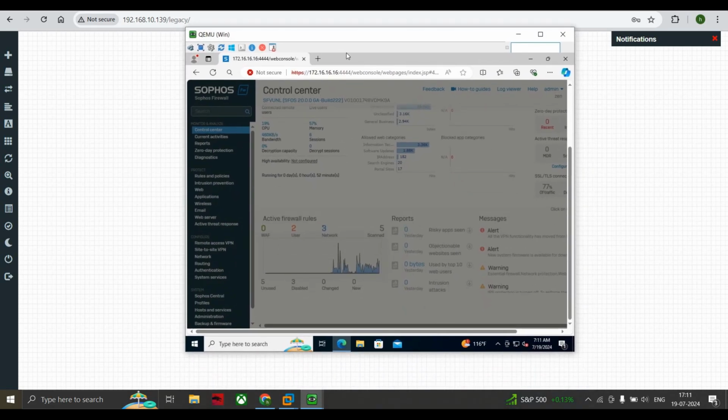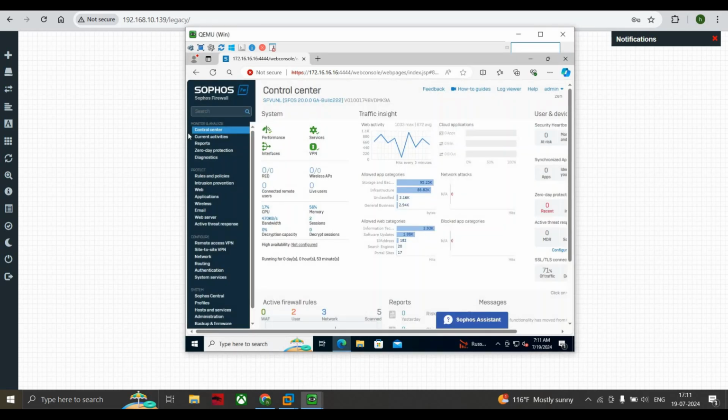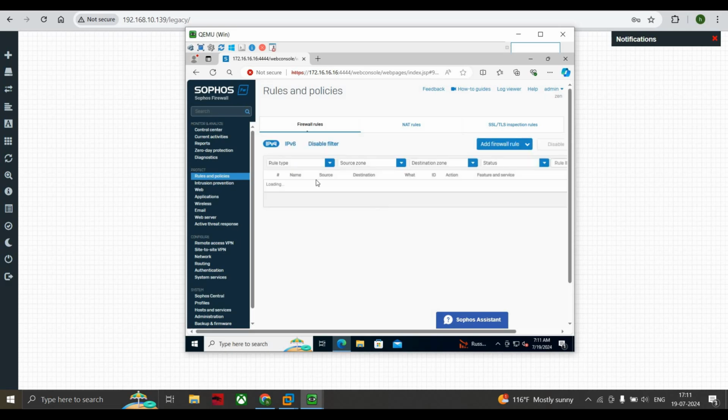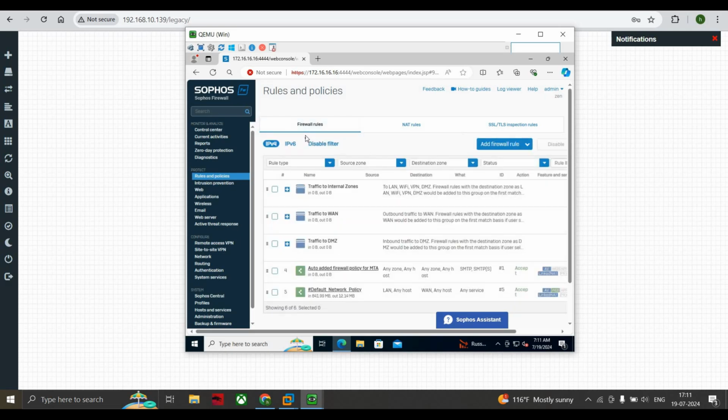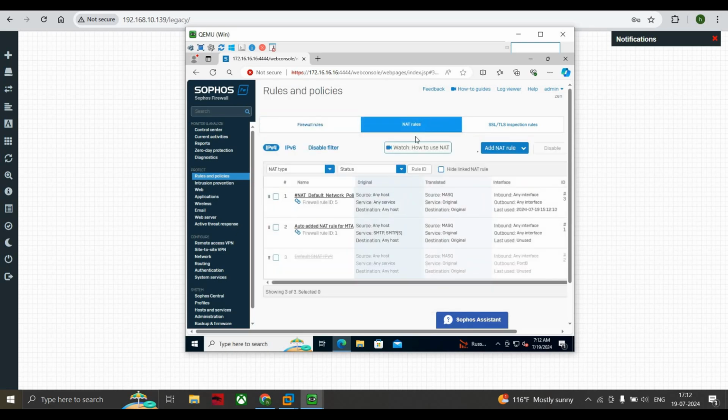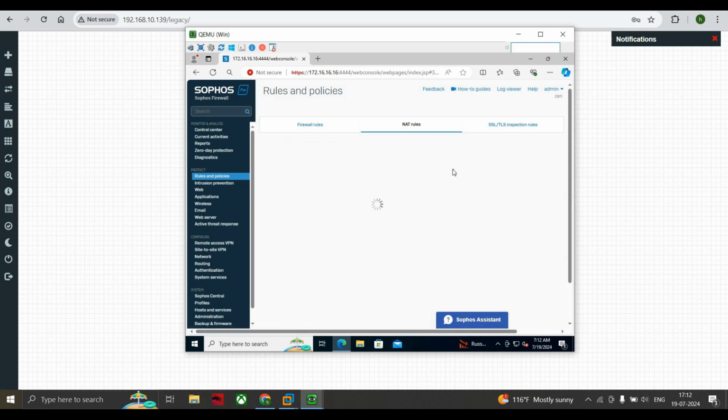You can see my complete dashboard here, and let's go to rules and policies. When you click on rules and policies, in Sophos version 18 and prior, the NAT rule was already added to the firewall rules, but now they have made two different tabs for creating the NAT rules as well as adding them to the firewall rules. So for SNAT, for source NAT, we have to go to NAT and create a new NAT rule.